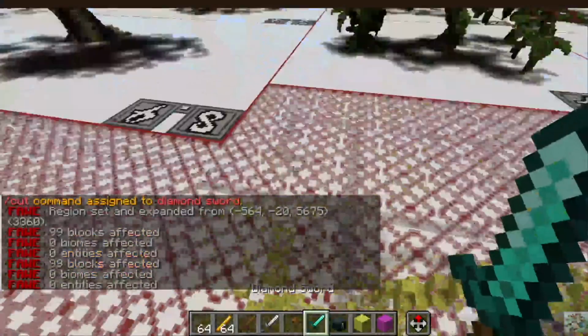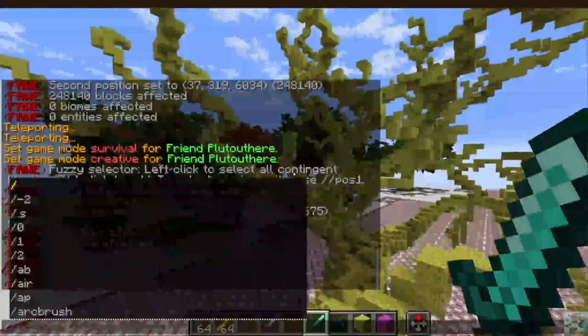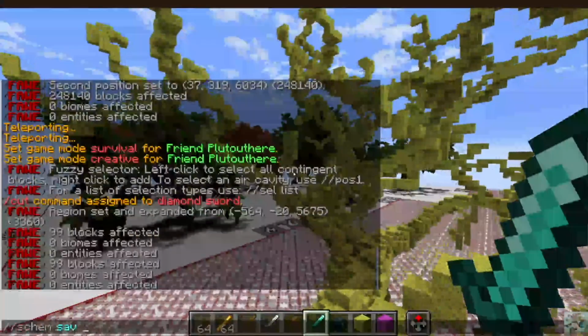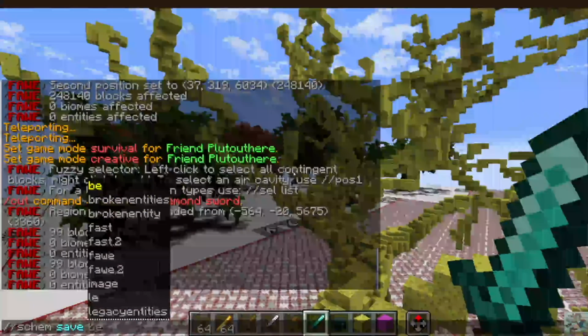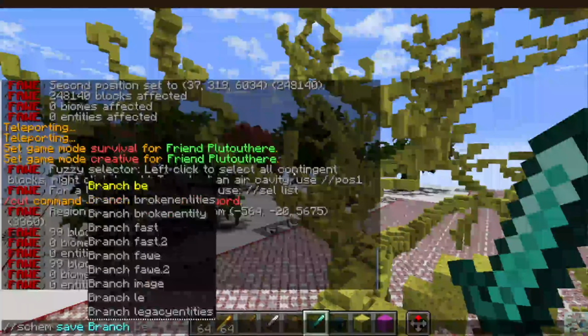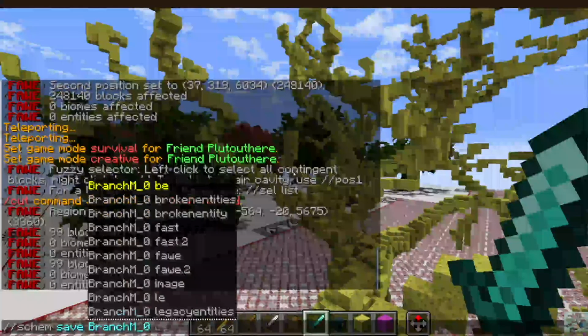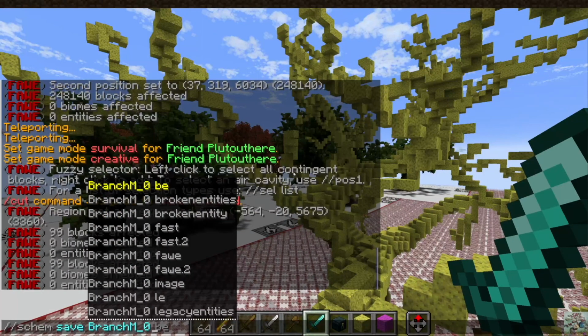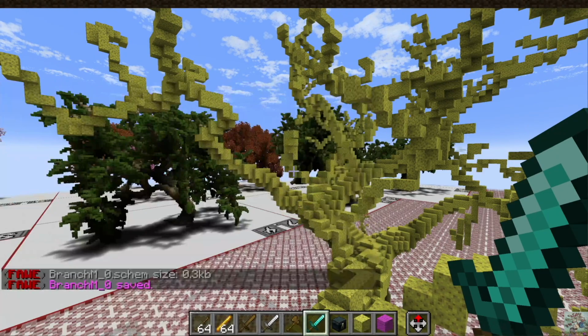So we can go boom, boom, and now we've copied it, and we can go schem save, and I'm going to call this branch m_0 because I think it's a medium sized branch, not necessarily small. And we'll go from there.